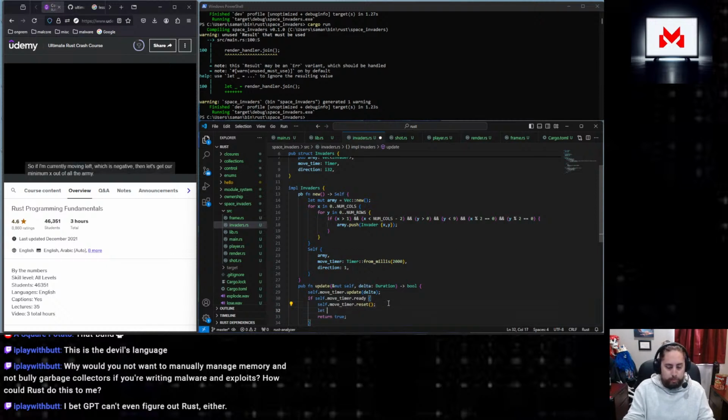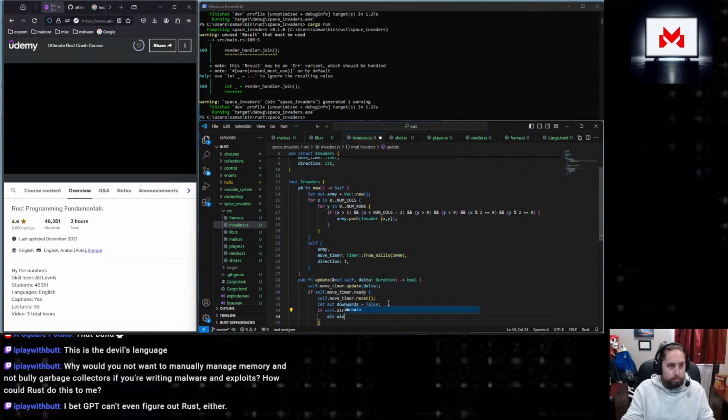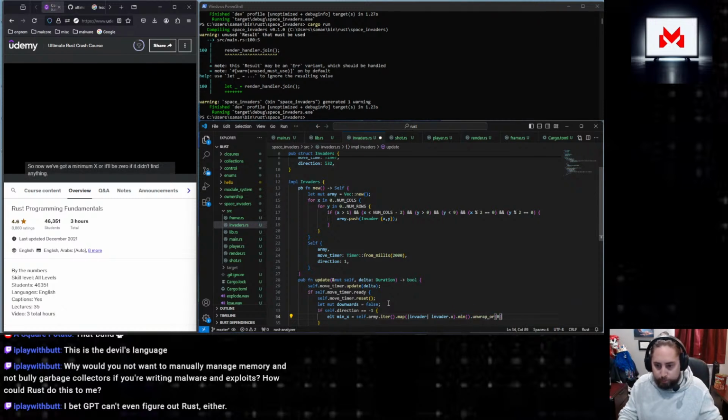So if I'm currently moving left, which is negative, then let's get our minimum x out of all of the army. So here's another good place for some functional programming. So we'll do our self army, which is a vector, iter, get an immutable iterator, and then let's map every invader to his x value. And then let's take the minimum x value, and that's fallible, because if the vector was empty, for example, there might not be a minimum. So we'll unwrap or give us a 0 if you can't find anything. So now we've got a minimum x, or it'll be 0 if it didn't find anything.